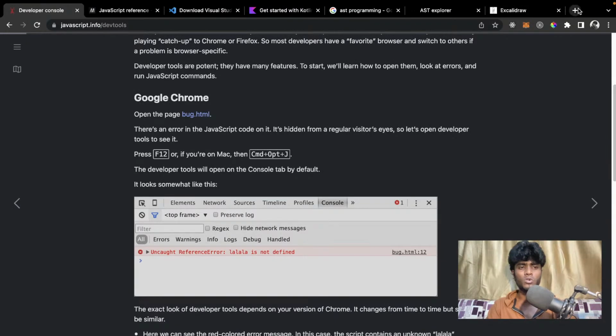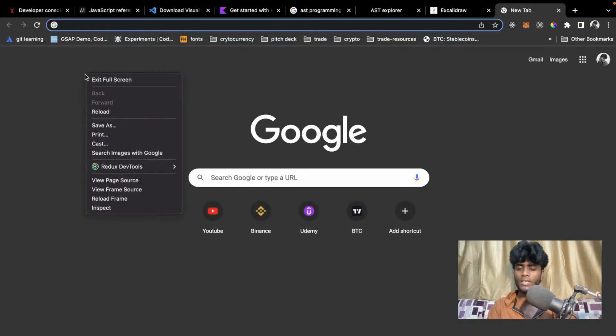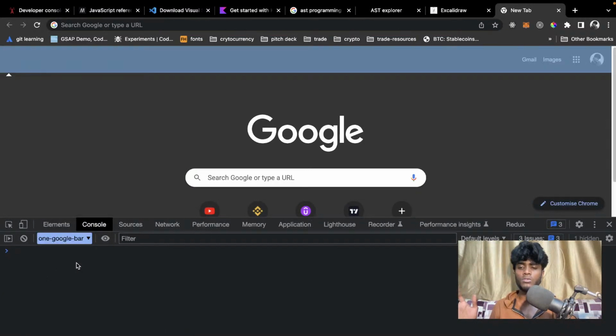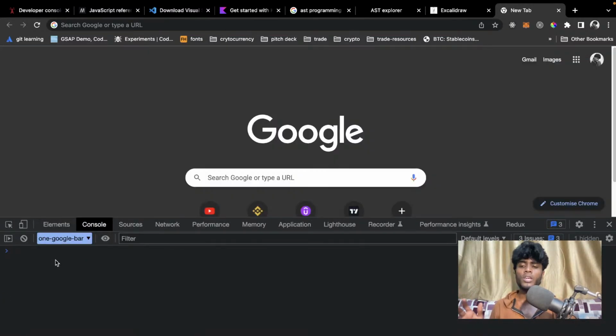What I'm going to do, I'm just going to right click here, go to inspect and open the console. So this is what the console is. Here you see the console. The console is a command prompt, like cmd. Here I'm just going to give a name, sorry, I made a mistake.